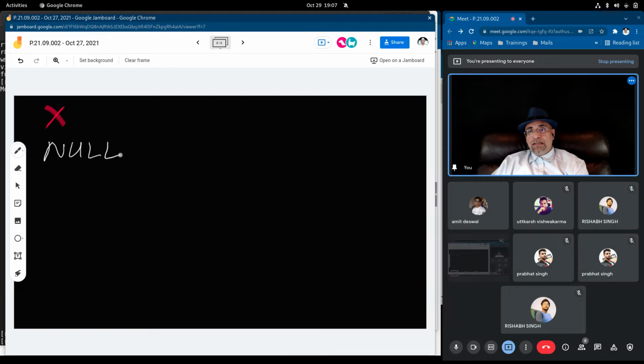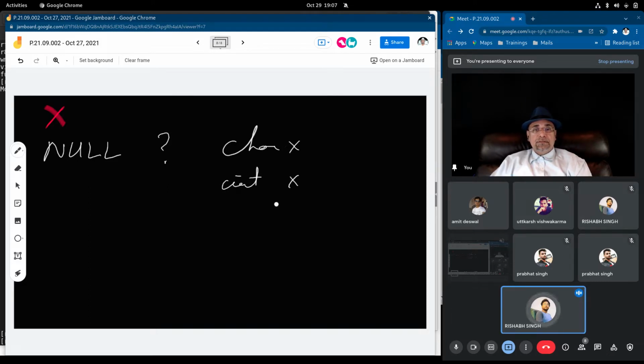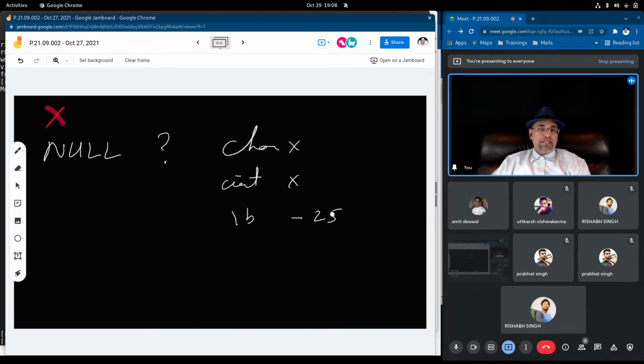NULL. What? It's not a character. It is not an integer. Blank space is ASCII value 26. Are you talking about the ASCII value 26 character? I told you it's not a character, therefore it is not a blank space. Anything else?